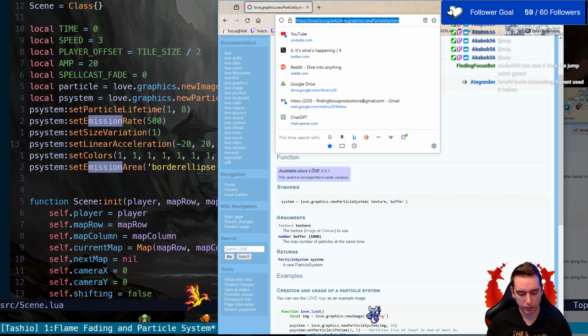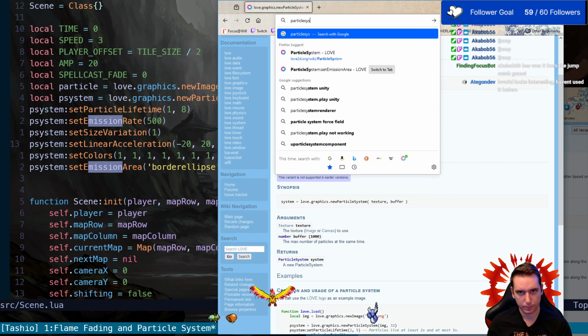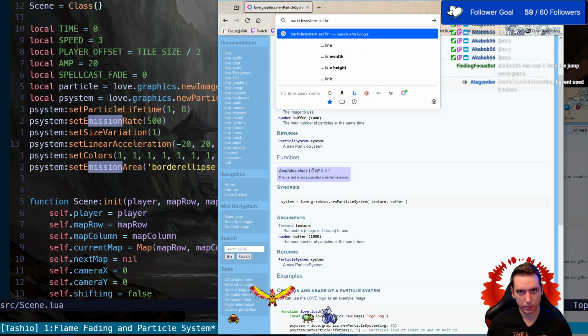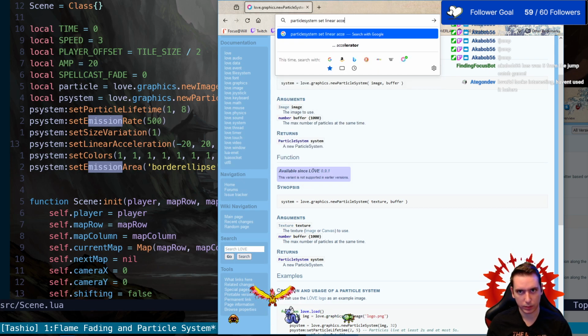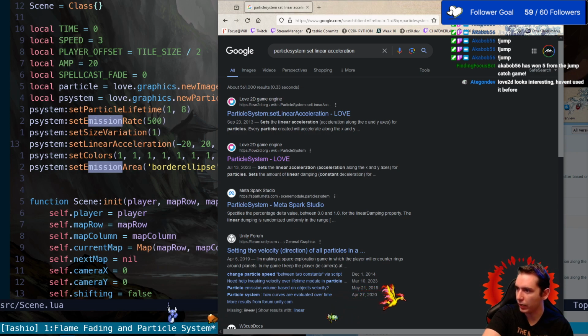It's our particle system, set linear acceleration. So Adagon, are you just making an easy template for you to get started on a project, like a boilerplate kind of Godot template?